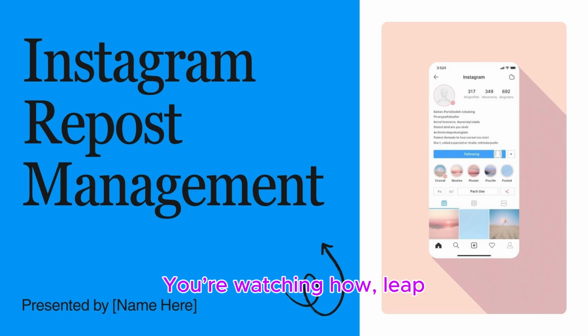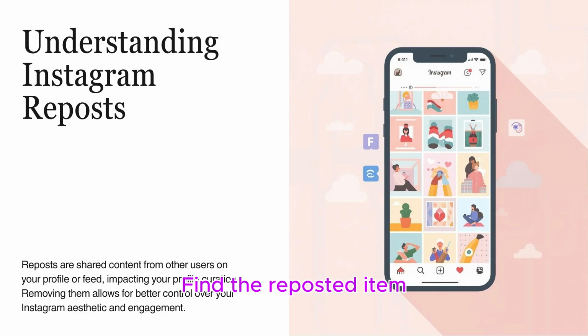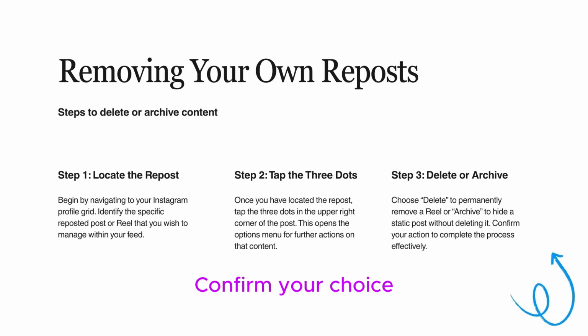You're watching how Leap lets you remove reposts from your Instagram profile. If you have reposted a reel or post to your own grid, go to your profile, find the reposted item, tap the three dots in the top right corner of that post. From the menu, select delete if it is a reel or archive if it is a static post. Confirm your choice. The repost will be removed from your profile.